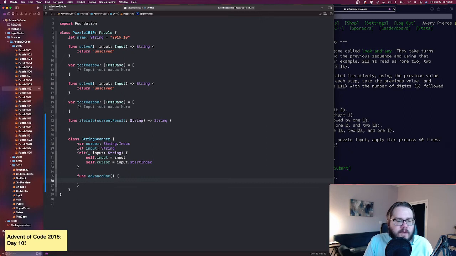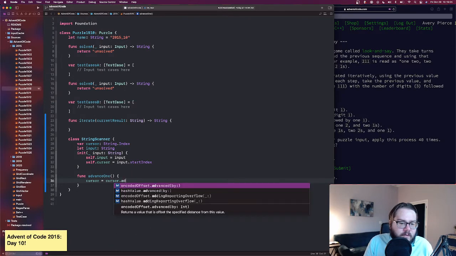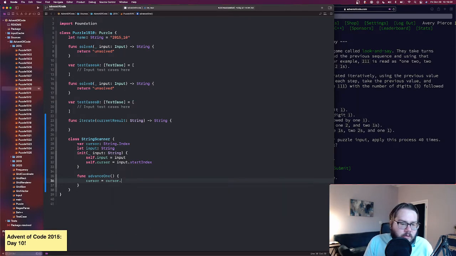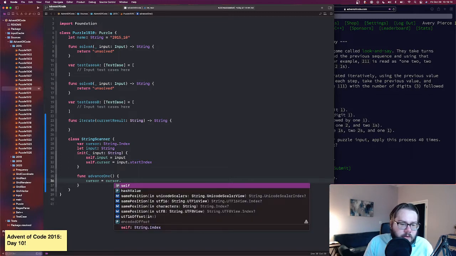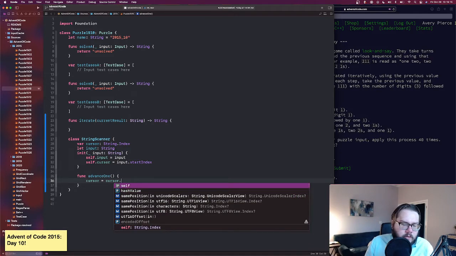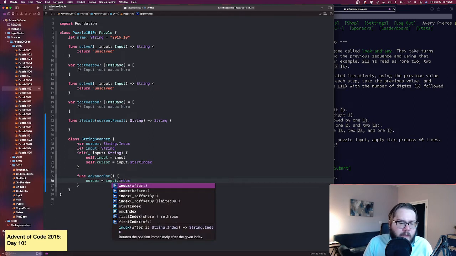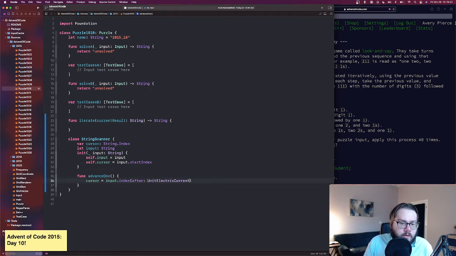So we want a function to advance the cursor by 1. It's going to be cursor equals input.index(after: cursor). Okay, so if I just call advance1, let's do advance1 if able. No, let's just do advance1.